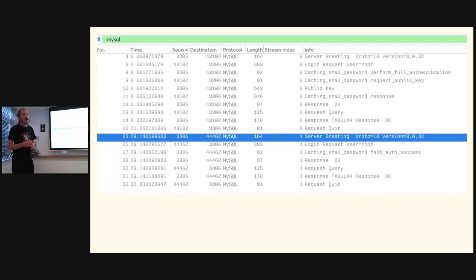So this is another Wireshark dump about using caching SHA-2. You can see that there's a stream index in one of the columns. So there are two conversations here. In the first conversation, you can see it's doing a login. Then it gets a perform full authentication option. So then it needs to request a public key because it's over an insecure channel. It gets the public key sent to the client. Then the client responds with the encrypted password. And then the server says, well, it's okay. And then some more stuff happens and it quits. The second time, you can see it gets a fast authentication success because the credentials have been cached. And then the extra round trip is not needed.